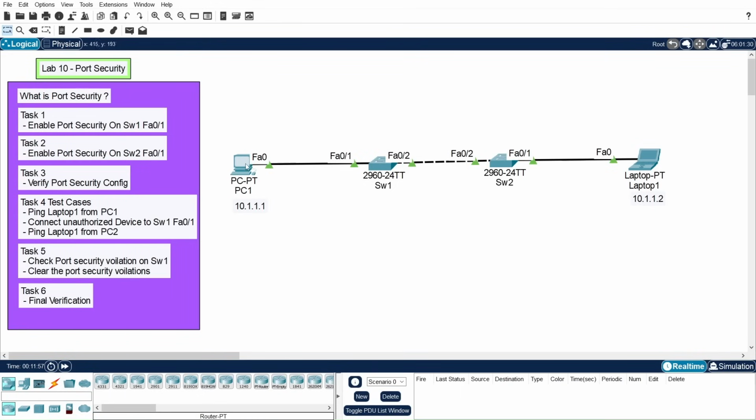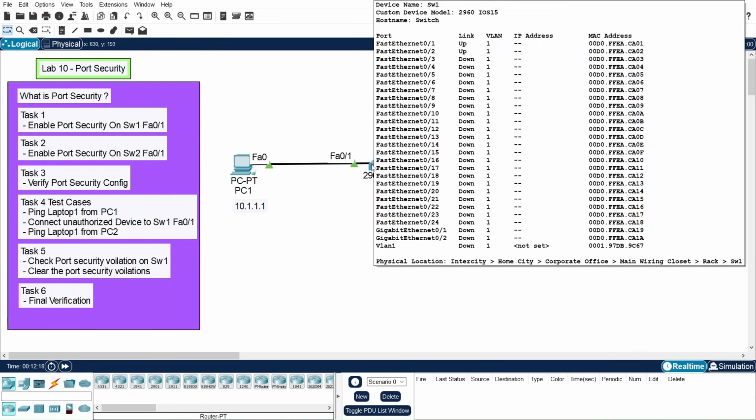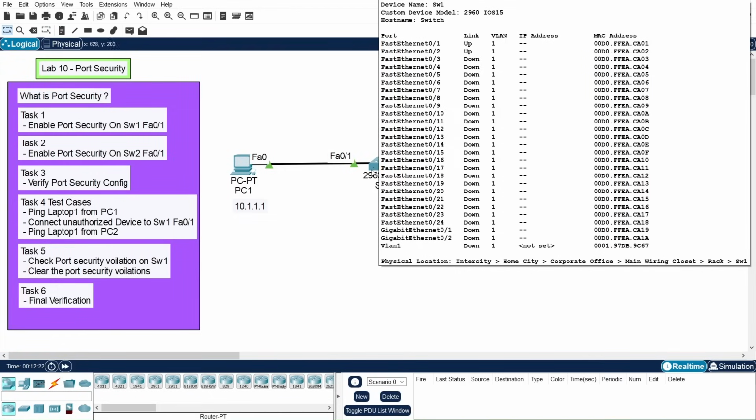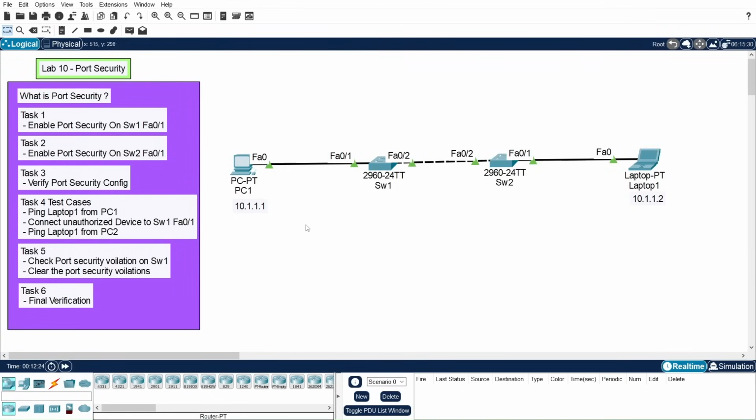We will be allowing PC1 and PC2 to access both these switches by configuring the port security features, and then we will use a test case where we try to connect another PC to the switch, and we will see that it will not be allowed to connect to the network, and the port will be shut down automatically by the switch. So let's get started with the task.